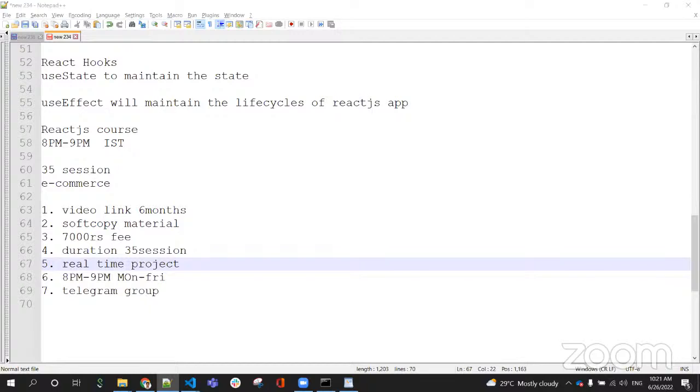Is this course UI full stack or React.js only? This is for the React.js course. This is not a UI full stack. This is only for the React.js course. Yes, you can record. You can listen in the recording, Pradeep.